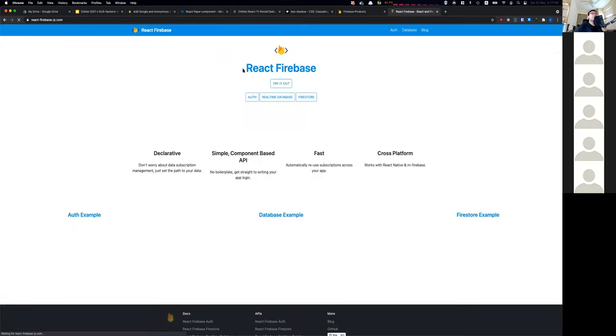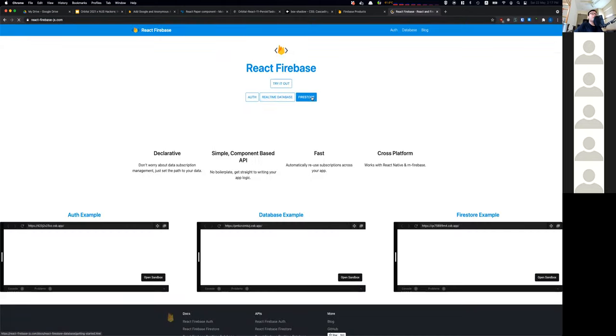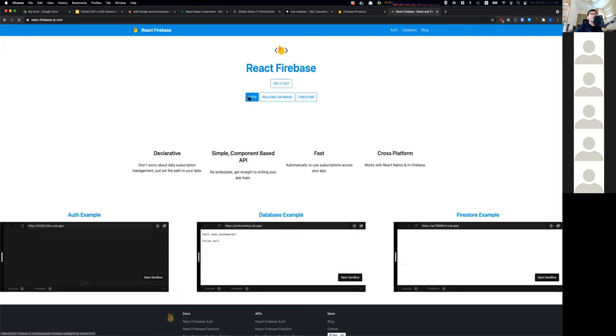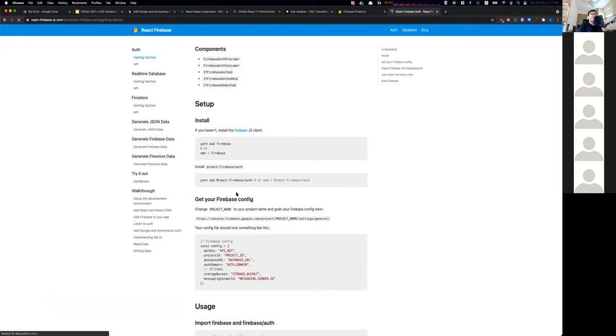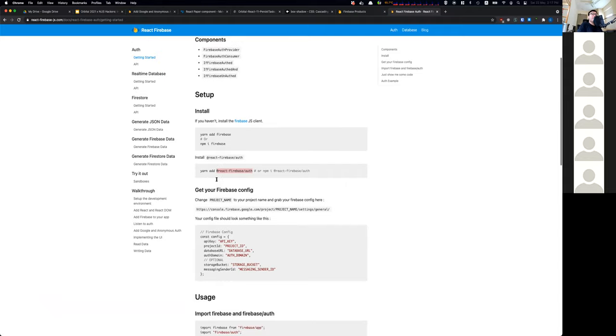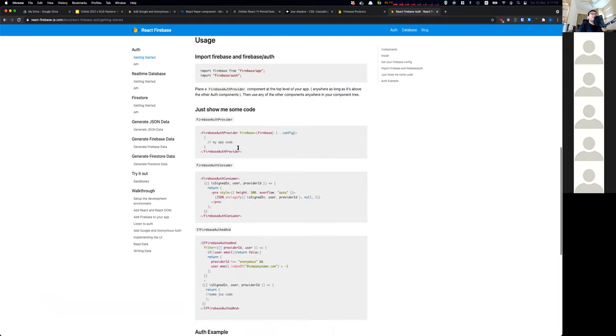Okay, so there's this library called React Firebase. Okay, suppose you want to use it to do authentication. You can just install this helper library, React Firebase auth. Okay, and you can just very quickly get started with using Firebase in your code.